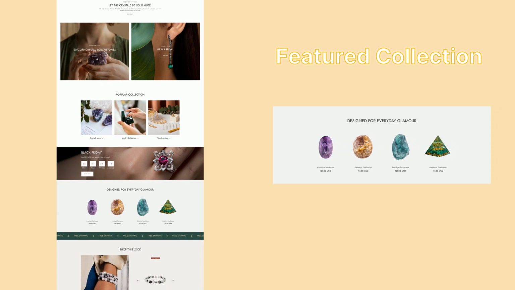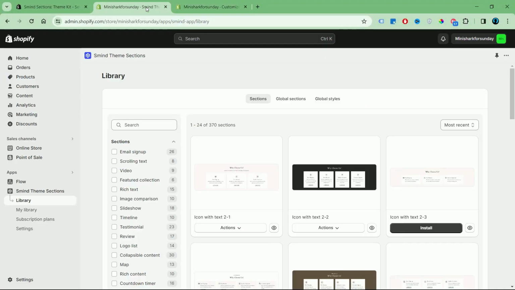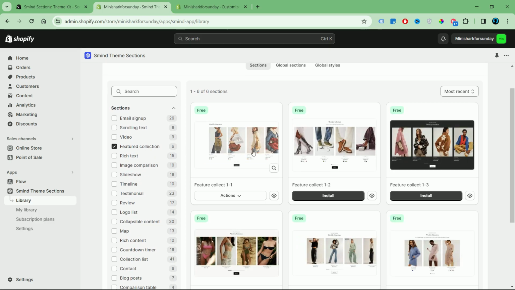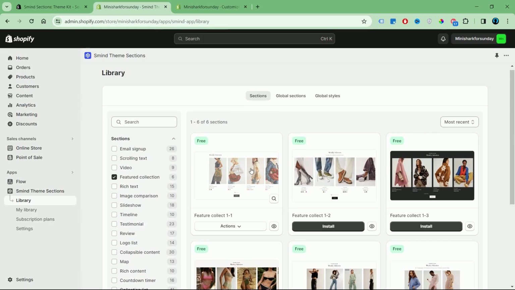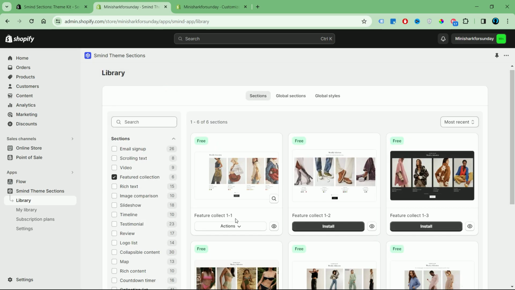Next, we will continue to add a new section, Featured Collection. If you want to promote a certain collection, you should use this section. It could be a new collection, best-selling product, or discounted product on a special occasion. Now, let's go inside and explore what makes the library special. So, we have several sections, and I'll always choose the first one.